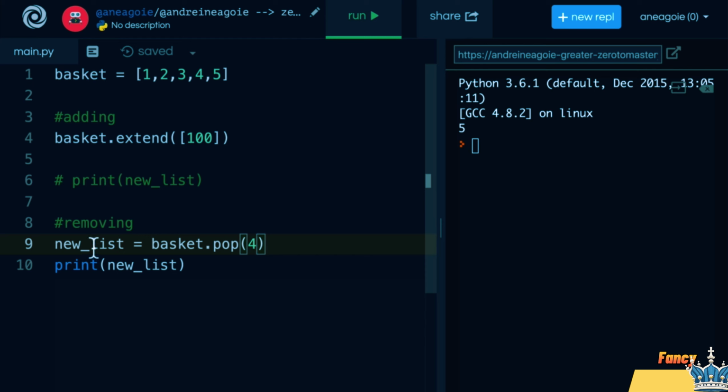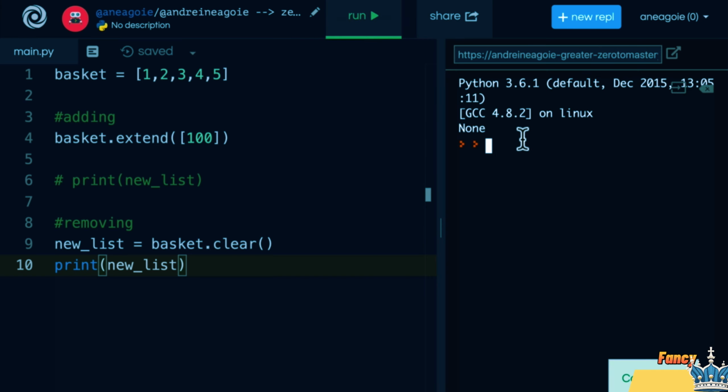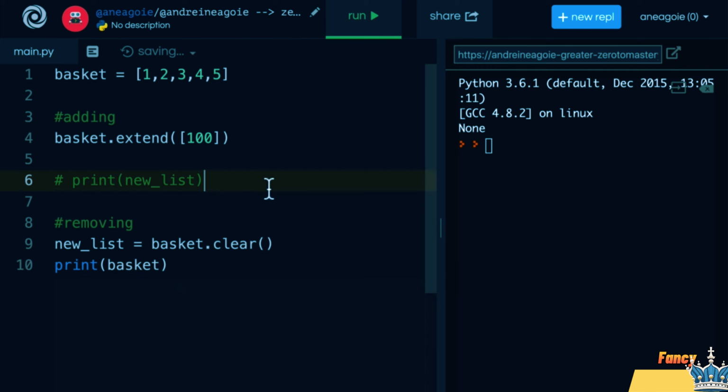Now, the last removing method I want to show you is clear. And clear, as you might guess, if I click run here, well, this is none. But if I go to basket and I click run, the basket is empty. Clear removes whatever's in the list, completely clears it. Just as the name suggests.